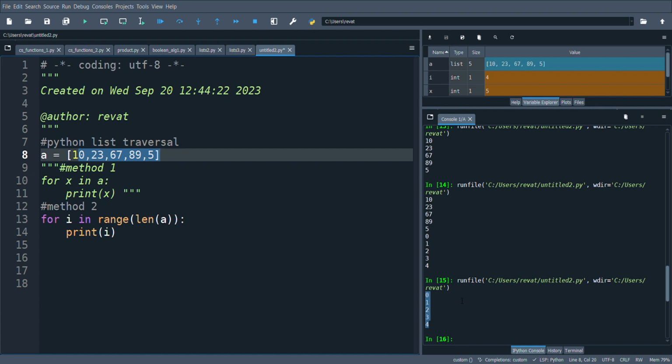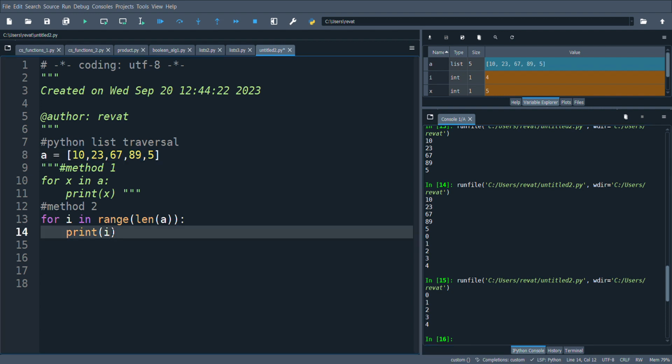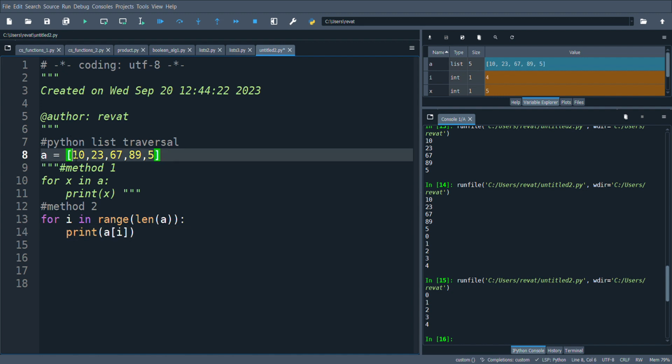But instead of printing the index values, we have to display the elements at that particular index. For that purpose, instead of printing i, we will print a of i. A of i means the first time i will take the value 0, then a of 0. So a of 0 is 10. I will run this code.